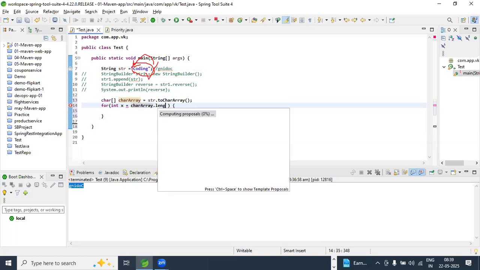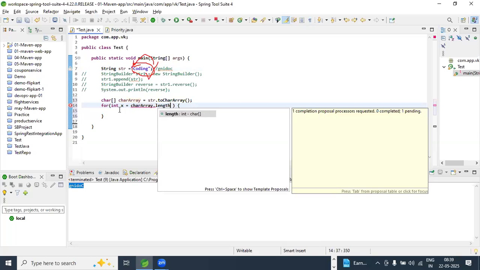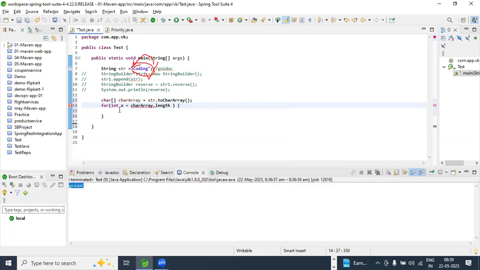Give me your length. Char array, give me your length. Then do -1 from the last position. We will see that; I will debug that in front of you. Then this is the first initialization, right? Now what is the condition?